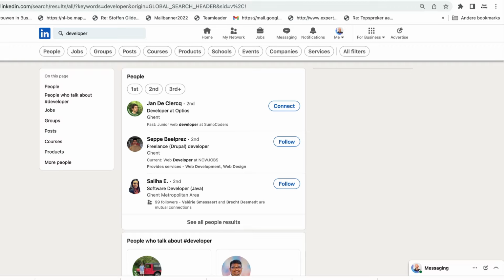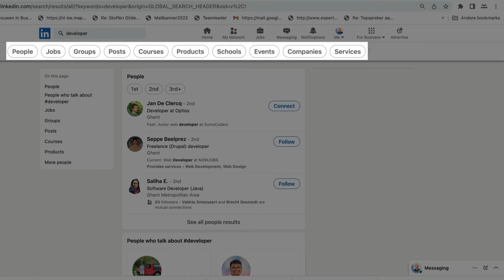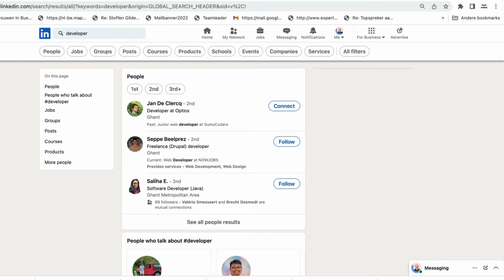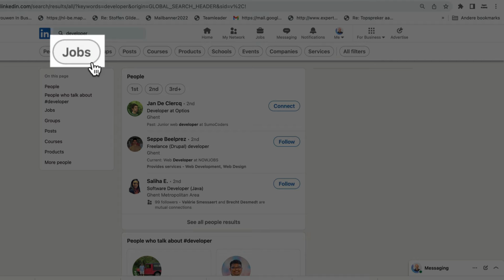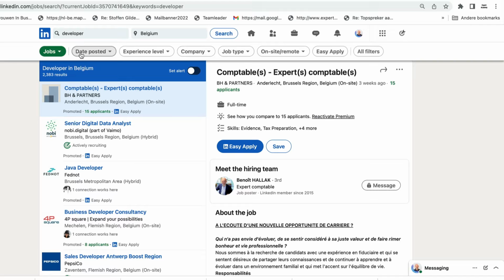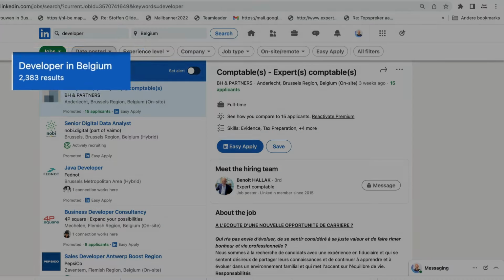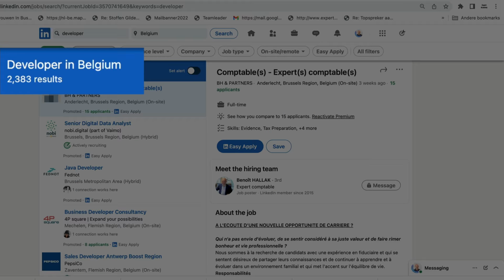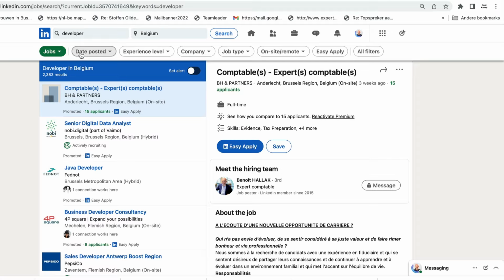And that's because LinkedIn is now doing a very broad search, looking at people, companies, groups, posts, etc. So you will want to refine your search to jobs only. Click the tab Jobs and voila, there is a list of potential job offers. As you can see, I have thousands of results here, and that's not really workable. So where to begin? We will refine our search even more. And here's the magic button to do that.